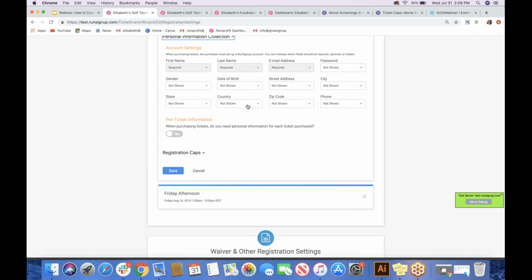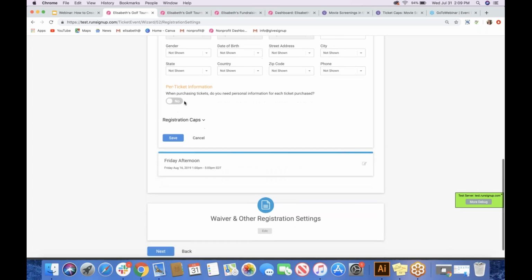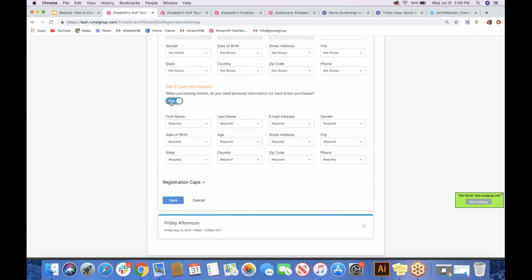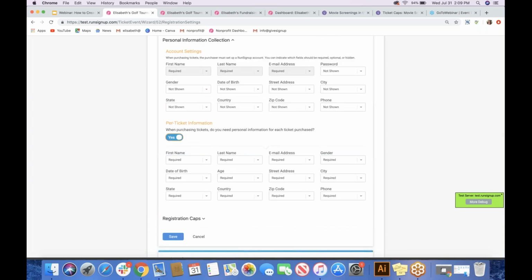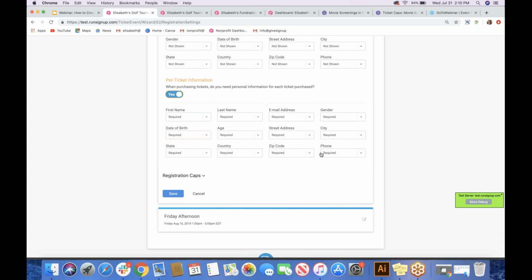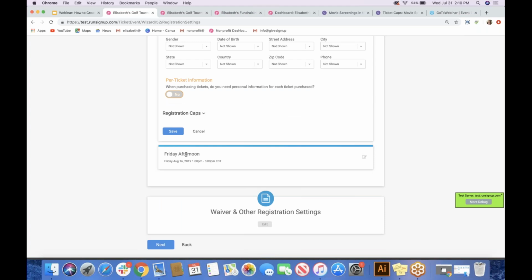Most of this you won't need for simple events like dinners. Depending on your type of event, you might need some of it. Some nonprofits might want to collect address from their attendees so they can send them a thank you letter or just have that information for their records. You can also collect this information from your ticket holders. So this was the information just for the person actually buying the tickets. But down here, if you want, you can collect information for each individual person attending your event. I'm not going to do that for this golf tournament.